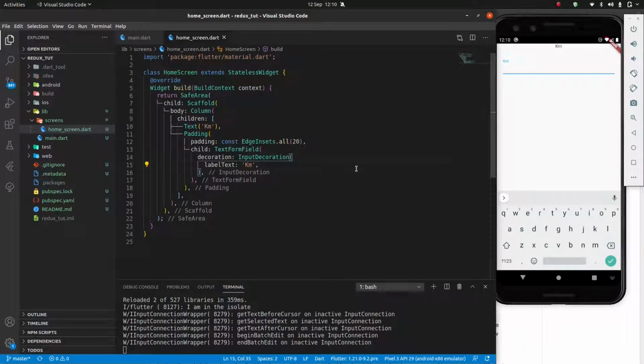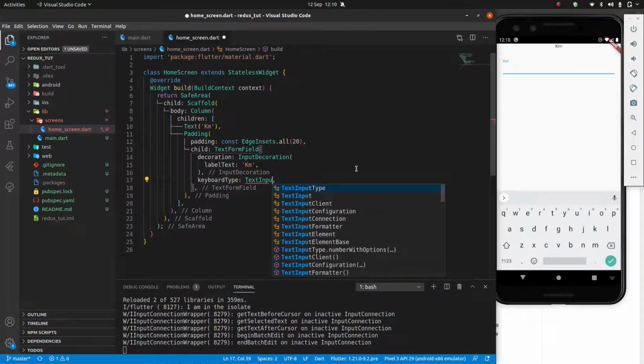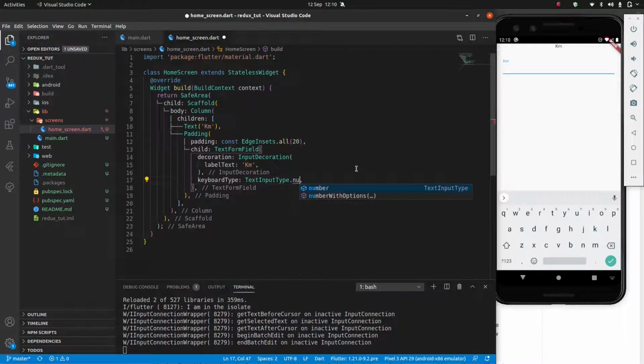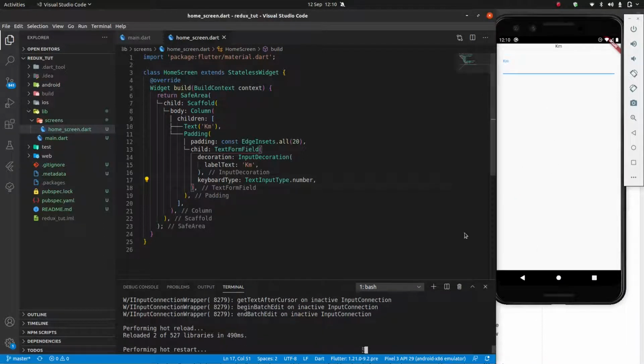One thing I did want to change, however, was the keyboard type. I want a TextInputType.number. What this is going to do is when I click, I'm going to have to do a hard refresh.